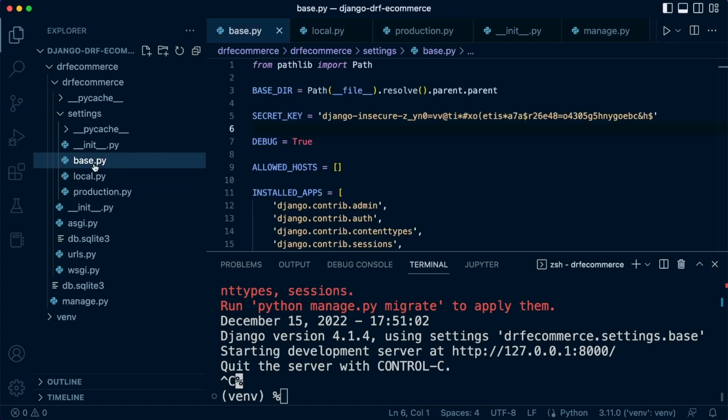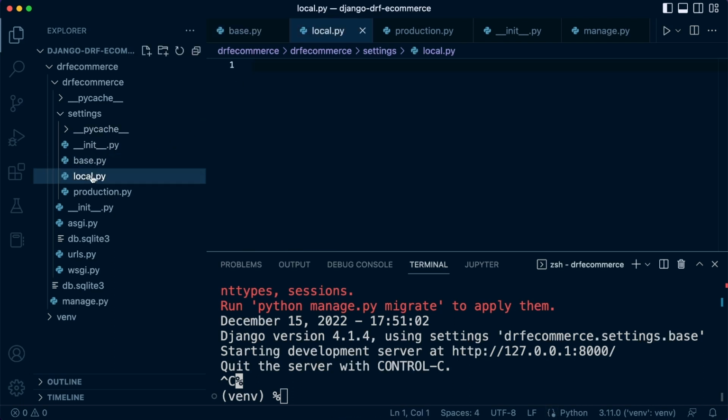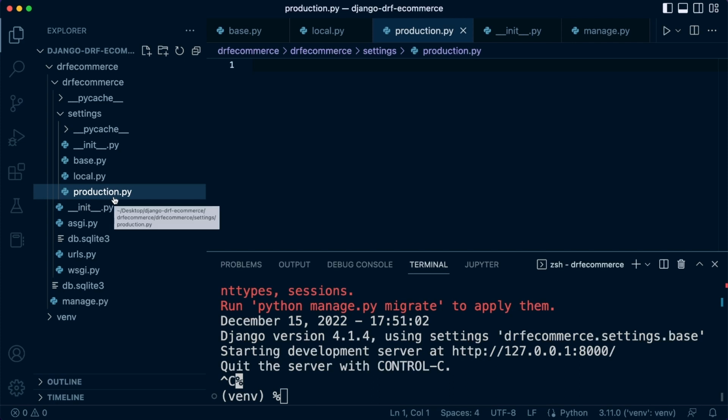So what we can now do is start to think about removing some of these settings from base and placing them into local, which are related to running the server locally on our development server. And then as we develop, we can think about what settings we might need for production. That's really something we'll probably talk about once we start actually deploying the application.